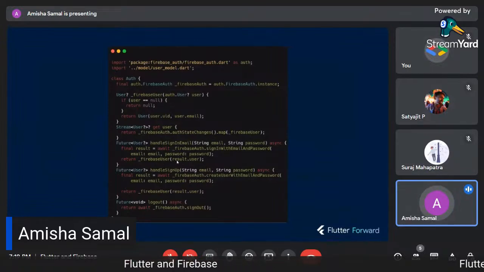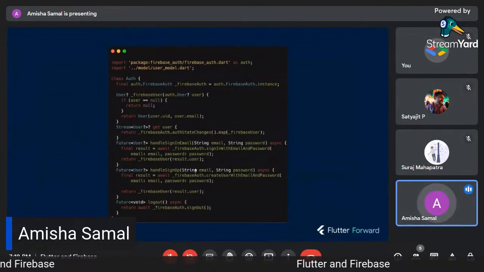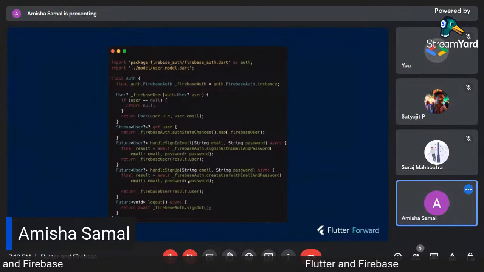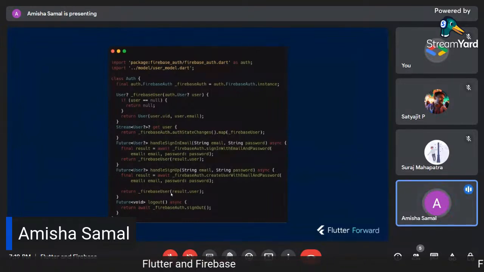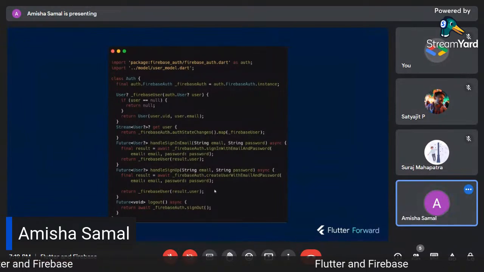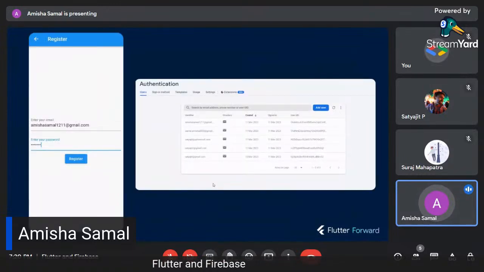Then we create another method, handleSignUp, and pass in the email and password the user entered. Then we create the result variable and call the Firebase method to create the account. Then we return the user from the result variable. At last, we create the logout functionality. So we create and define all the functionalities to make this app shown right here.